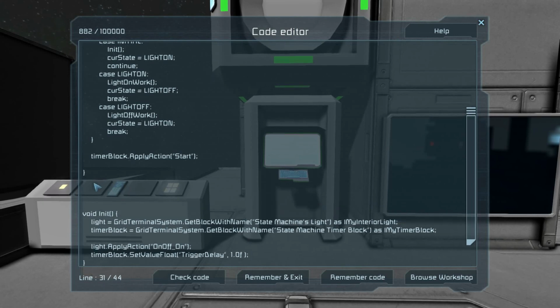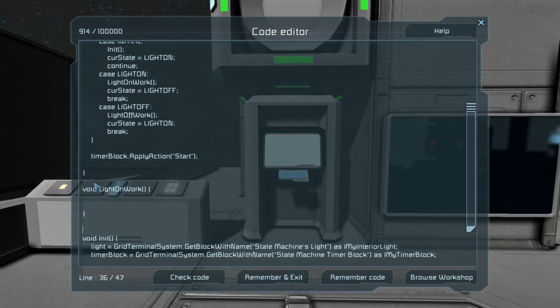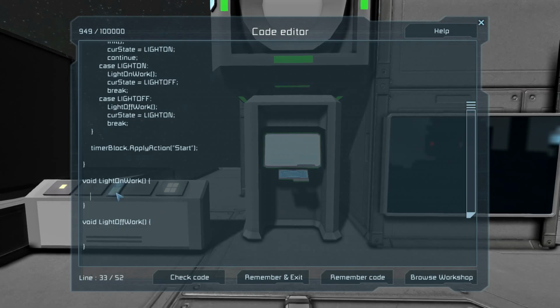Well, now that's all we need for our init. What other functions do we have? We have the 2 work packets. So void light on work and void light off work. Okay. So we're going to do our work for light on. I know it's all caps up there, but I am using camel caps because I like it. So to our light, we're going to apply action on off. Off. So when the light's on, we're going to turn it off.